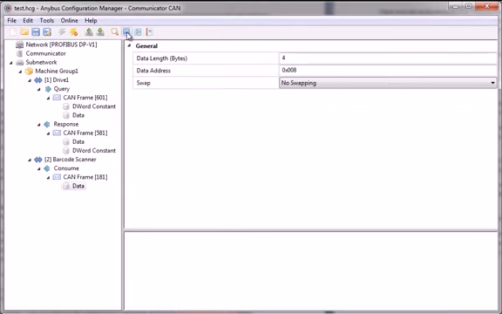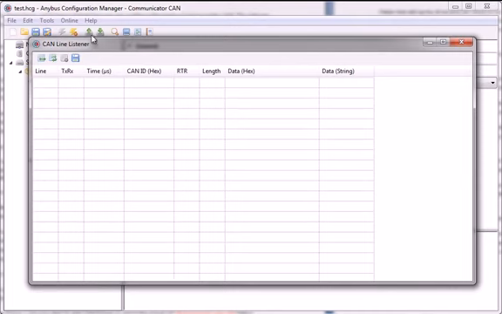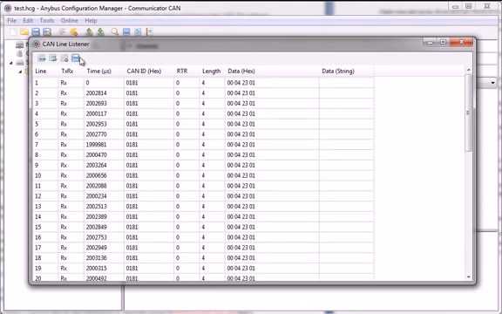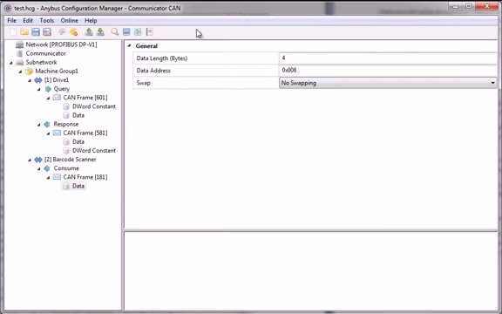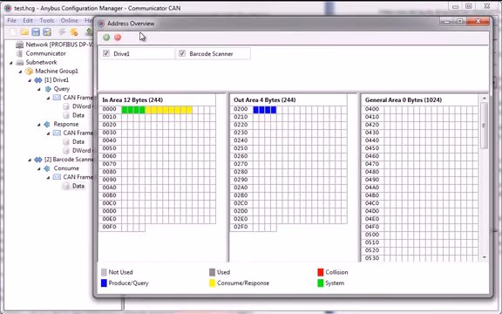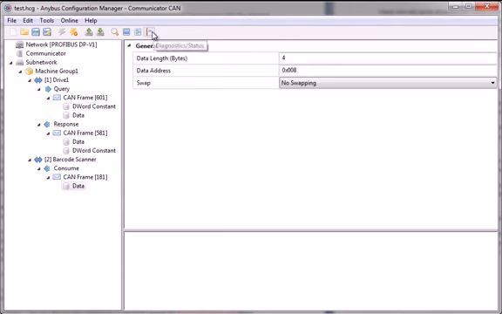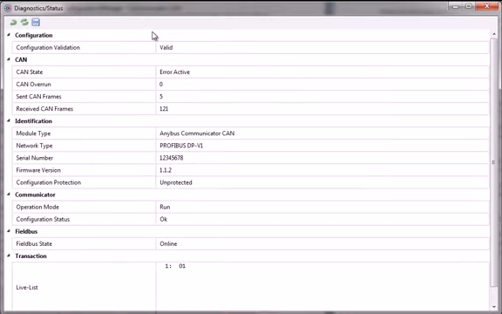CAN Line Listener allows me to see a log table of the CAN frames that are being transferred on the CAN network. In Address Overview, I see a graphical overview of the data addresses for my drive and barcode scanner. The data is color-coded, and I can see which data belongs to each transaction, and if there are any collisions. Diagnostics is another useful tool, showing me the current status of the network.